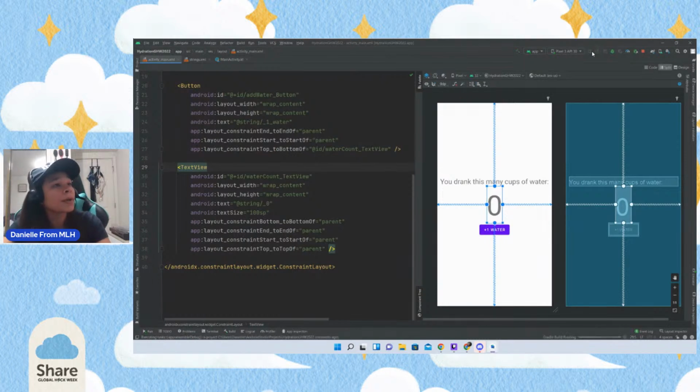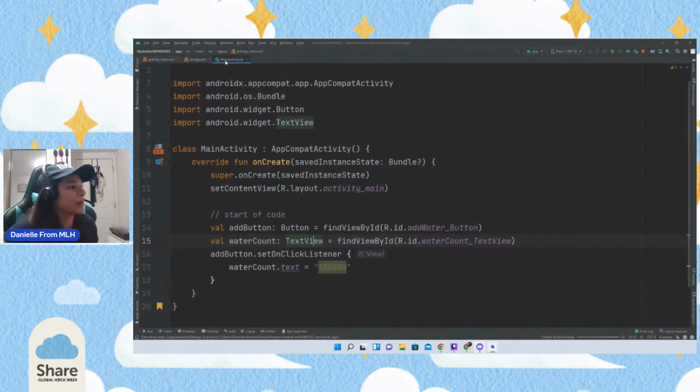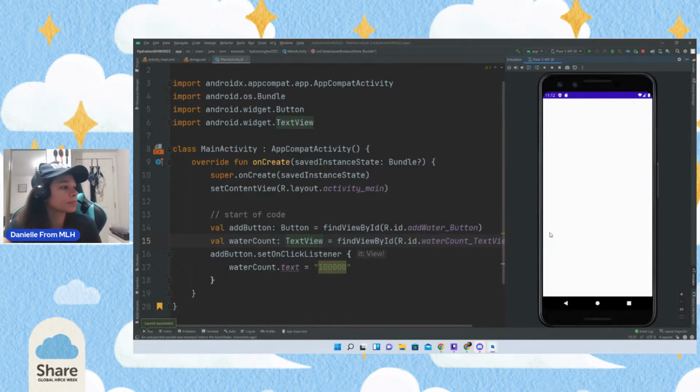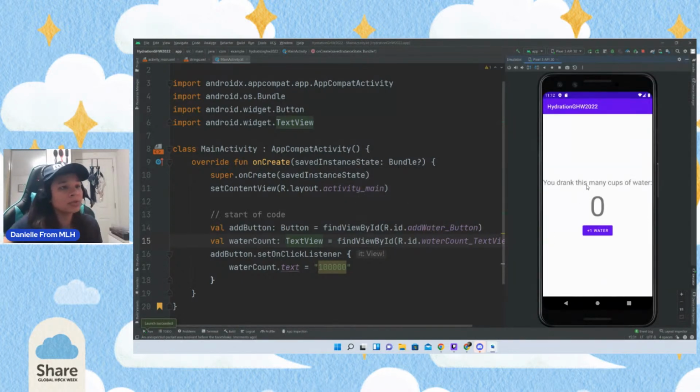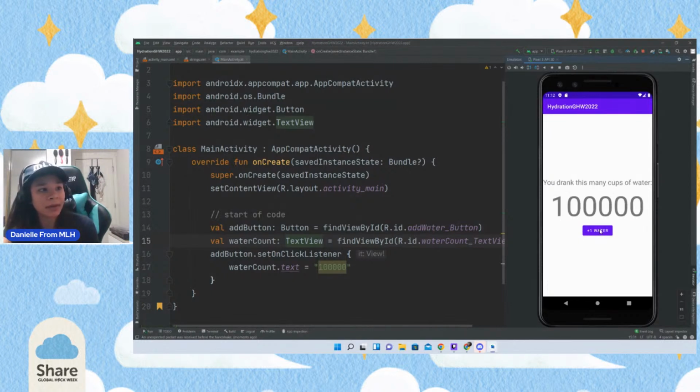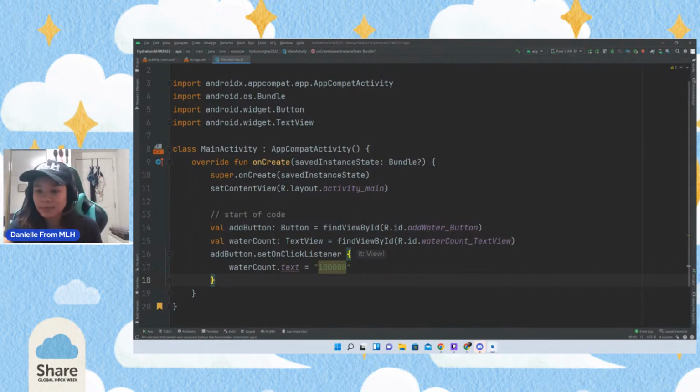So let's run our code again. I'll go back here in case anyone needs to see it while the Gradle's running. So it says you drank this many cups of water, click the add one, and then it changes our text. It's as simple as that.